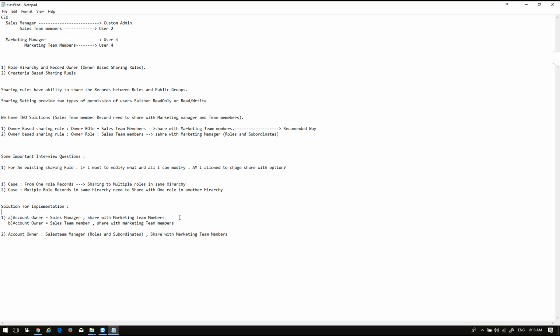The same thing goes here. So the solution for this is roles and subordinates, because if the manager is sharing, all my subordinates also need to share with marketing team member. That's like a standard business process. If the manager is reporting, everyone is reporting to that person only. Clear?